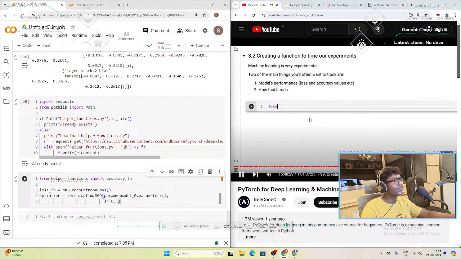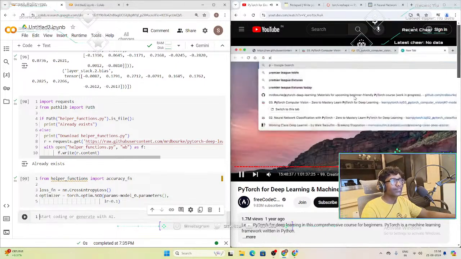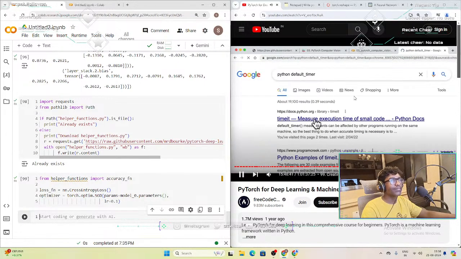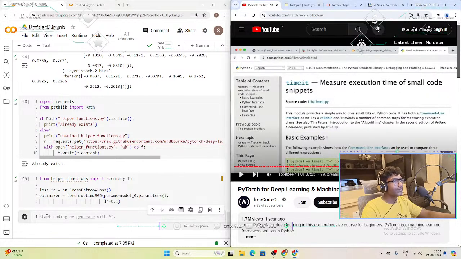Let's write a function here. We're going to use the timeit module from Python. So from timeit, import the default timer as, I'm going to call it timer. So if we go Python default timer, do we get the documentation for, here we go, timeit. So timeit is a built-in module.